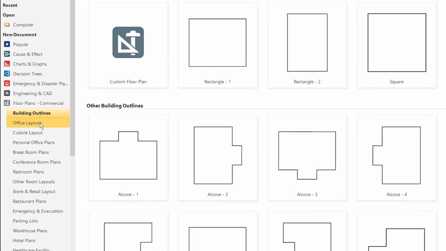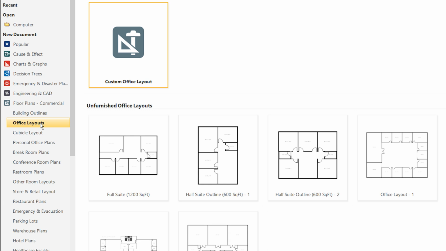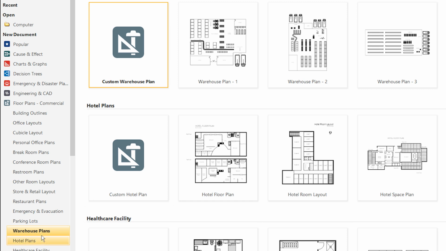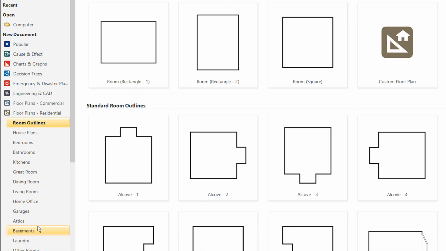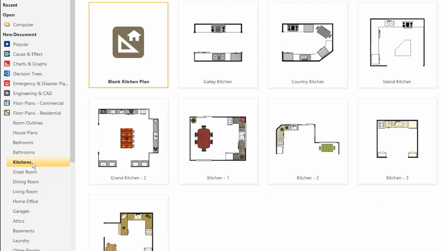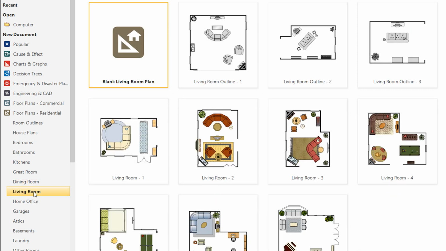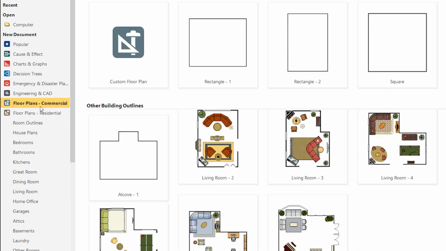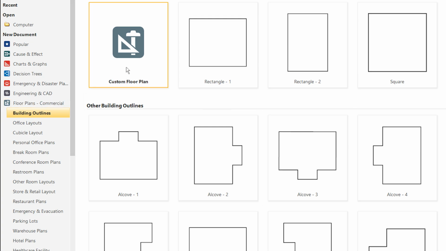There is a huge assortment of room outlines and examples to choose from, categorized by commercial options like office layouts and warehouse plans, and by residential options like kitchen and living room layouts. Just choose the one that fits your needs and build from there. We'll choose Custom Floor Plan to start from scratch.